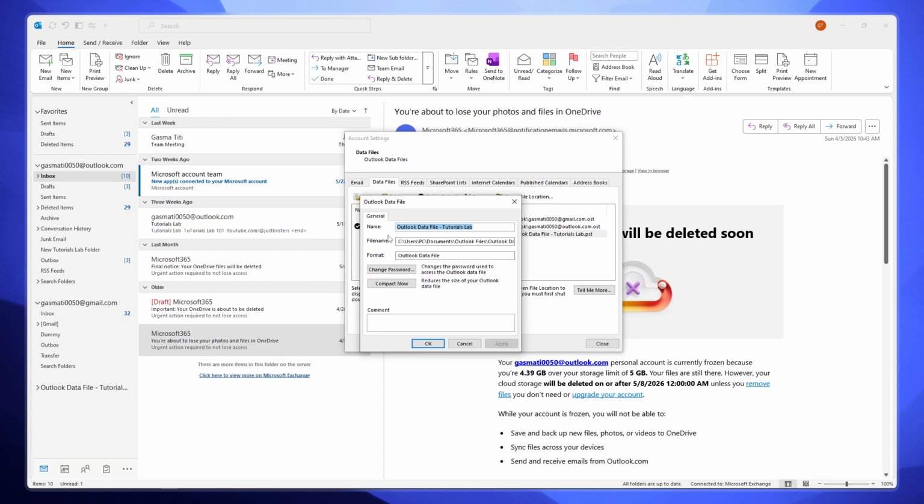In this window, you'll see a button labeled Compact Now. Go ahead and click on it. This action compresses the PST file by removing unnecessary space and optimizing its size. If you've reached the maximum limit, this process will free up some much-needed space and allow you to continue using Outlook without interruptions. The compacting process may take a few moments depending on the size of your file, so just be patient while Outlook works through it.